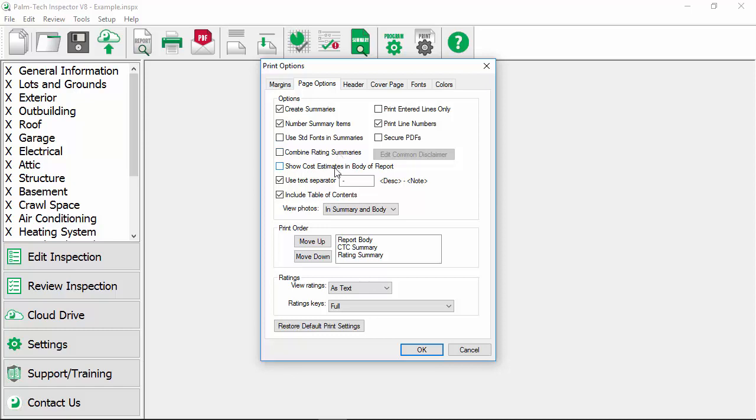If show cost estimates in body of the report is checked, and you are entering cost estimates into your reports, then the information you fill out for each cost estimate will show up in the body of the report as well as in the cost estimate summary at the end.